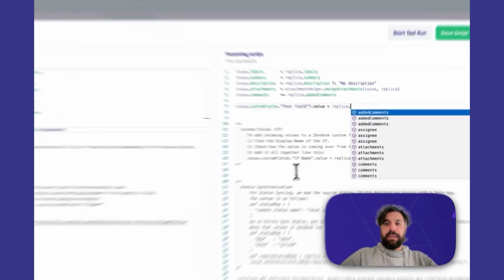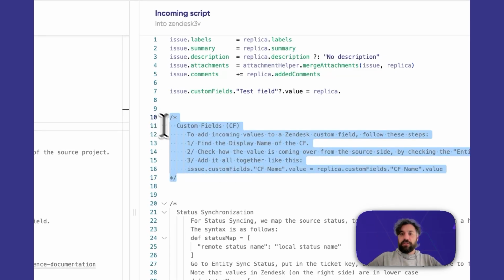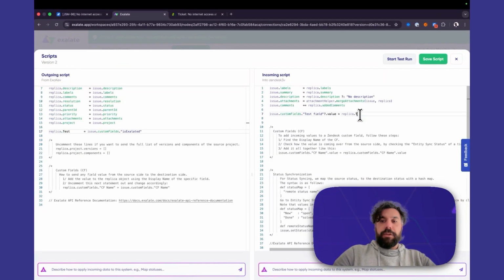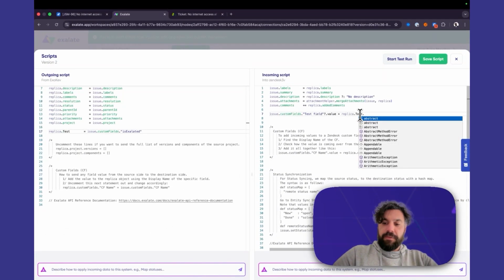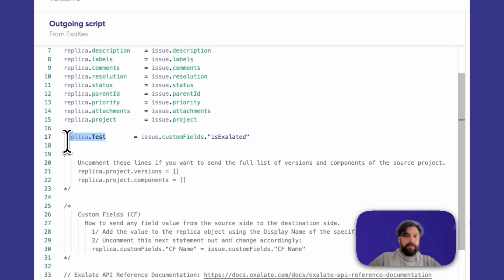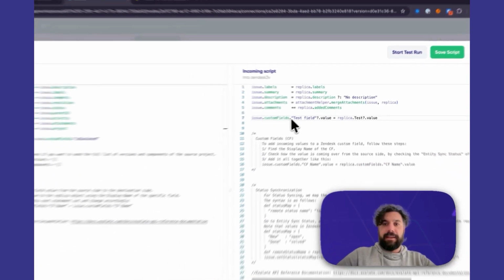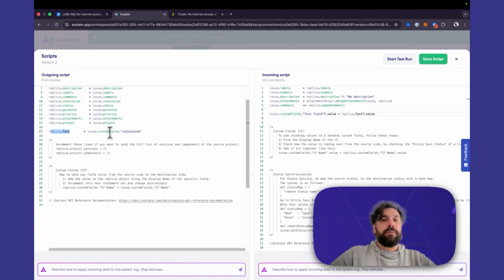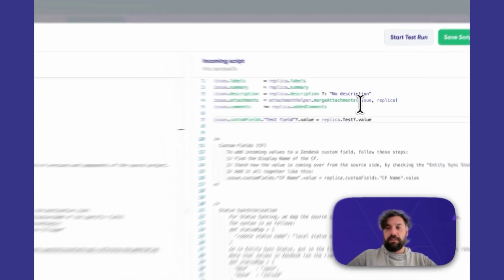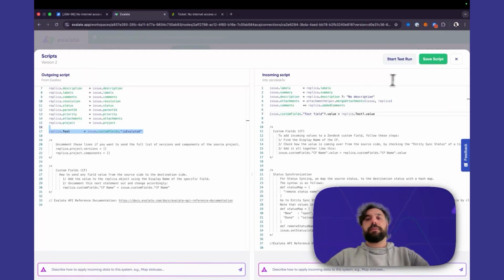This is something that you will find. There's a lot of information already here in the connection, like how to synchronize custom fields, but also a lot of information on our documentation page, where you can see how to synchronize custom fields or status, all the fields that are available to synchronize with Exalate. So we already are here defining, we create a new replica, and then we are telling Exalate that the value from this field in Jira needs to be synchronized against the test field on the sender side.